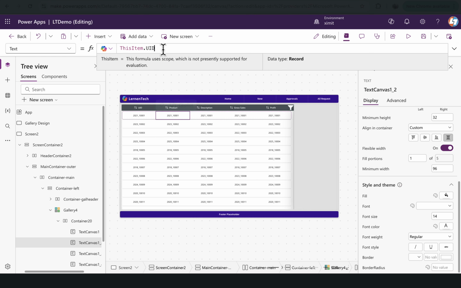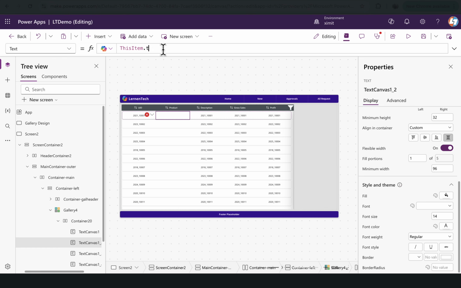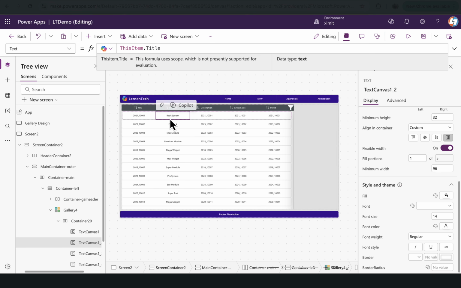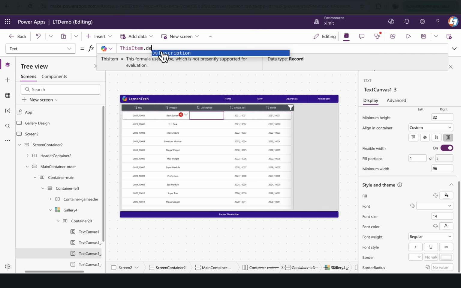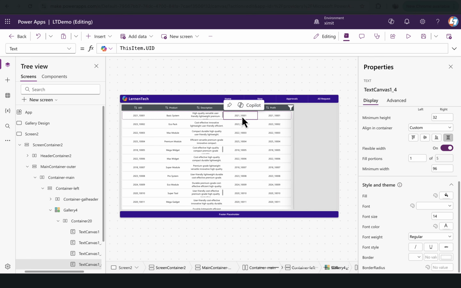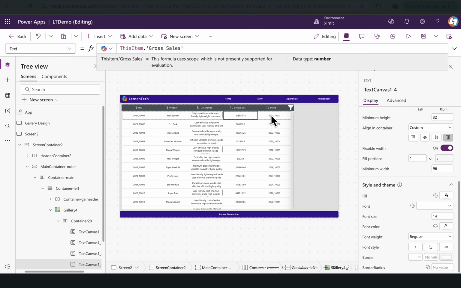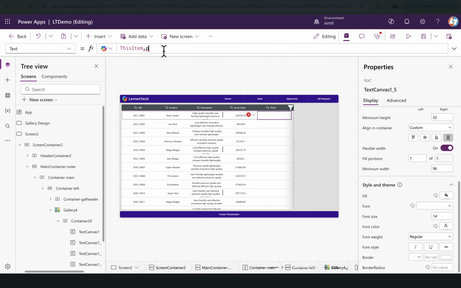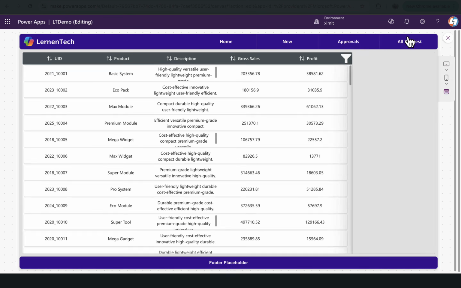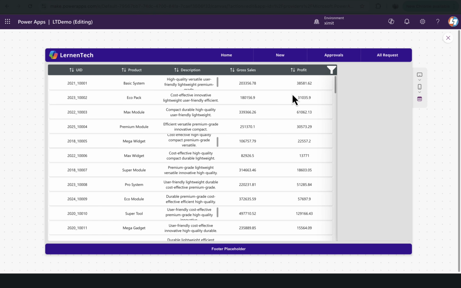and change this to this item dot title, the product name in the backend SharePoint set as a title, and description is same as description. Then we have gross sales, and then we have profit. So now if I see this, you will see this exact structure that we were looking for.